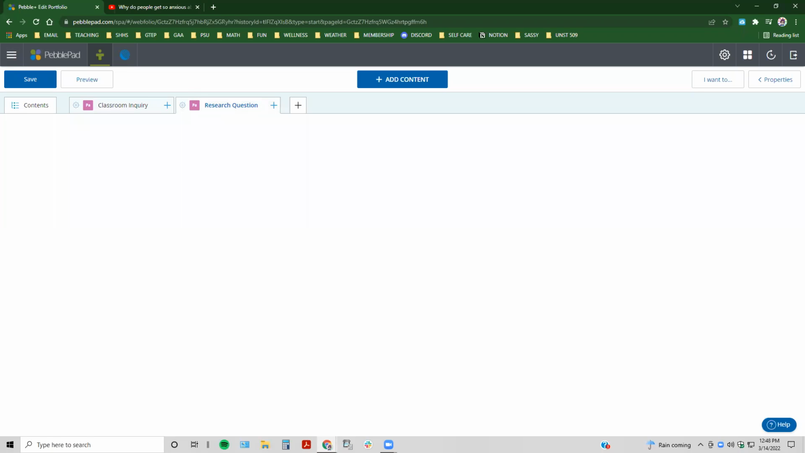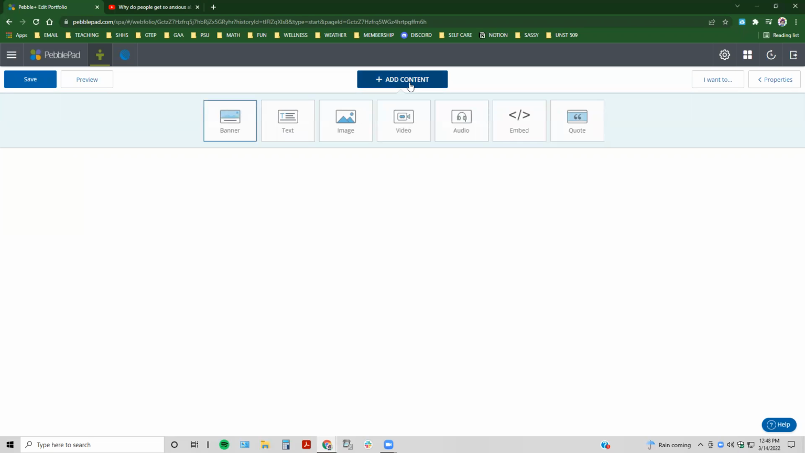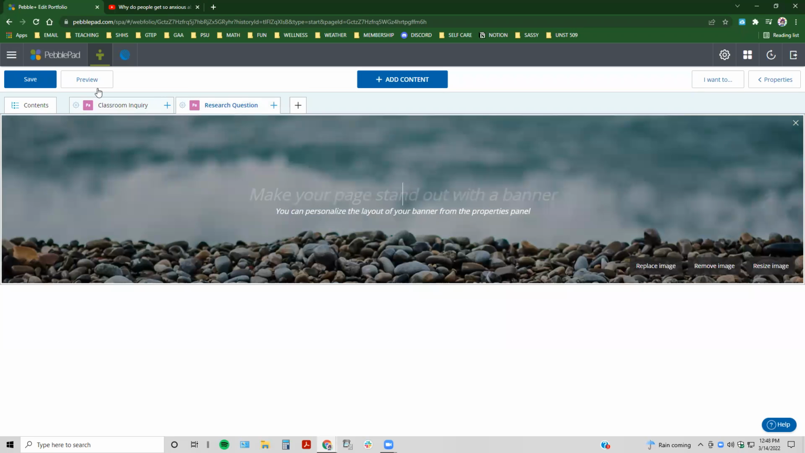So the way we're going to add the banner, again, we're going to go to that same button that we've become really close friends with. And you'll see here, add a banner. And that's going to populate the default banner that we'll see on any page or any portfolio we ever create for the life of PebblePad.